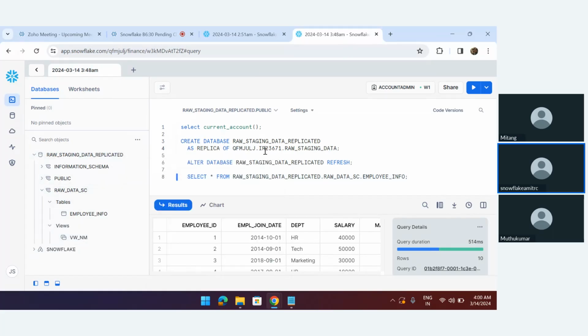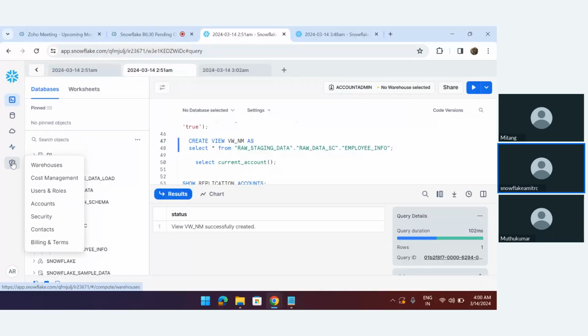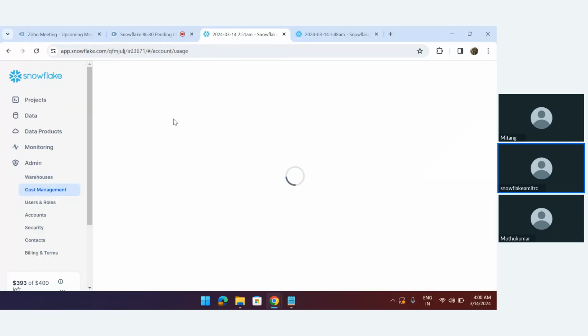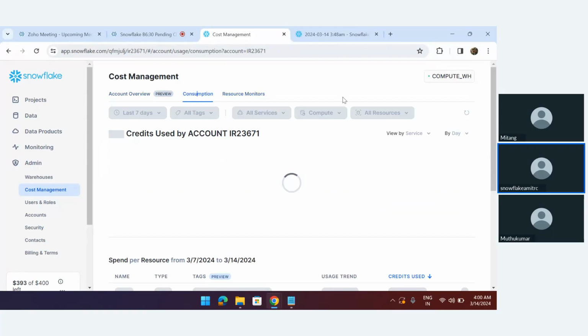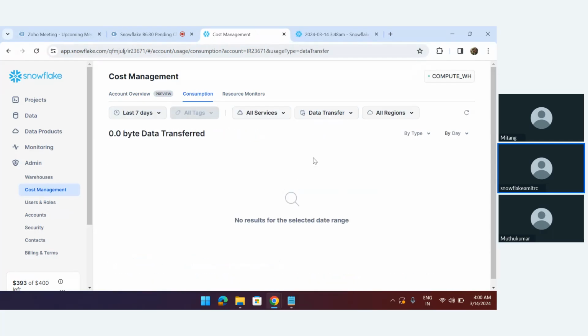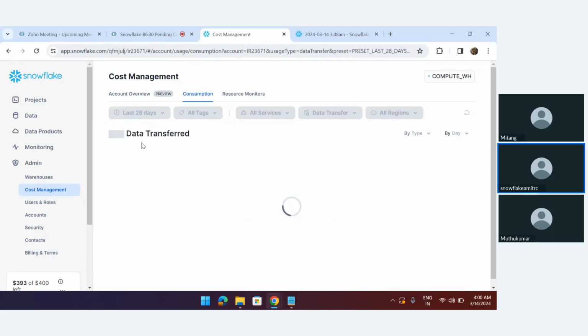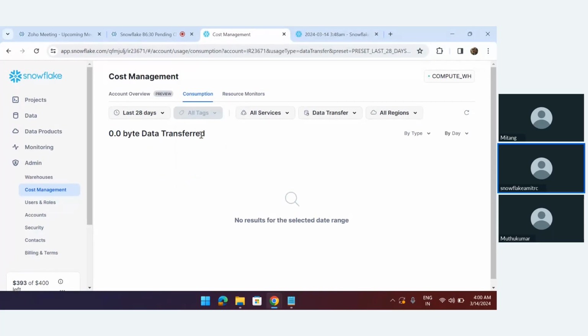So this is how we do the data sharing: same cloud, same region data sharing, and different cloud, different region data sharing. Also remember, whenever you are doing data replication, the source account will be charged a data transfer cost as well. How much data is being transferred will be updated here. Right now it is showing 0 bytes. After some time it will be updated. Whatever data you have transferred from this account to this account will be chargeable, and that many bytes you can see here.